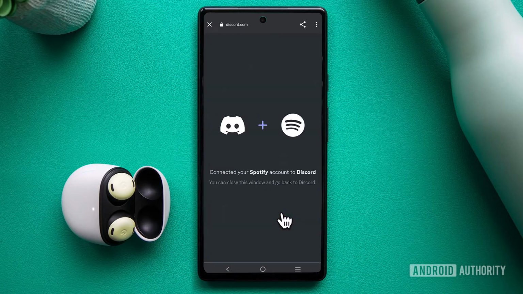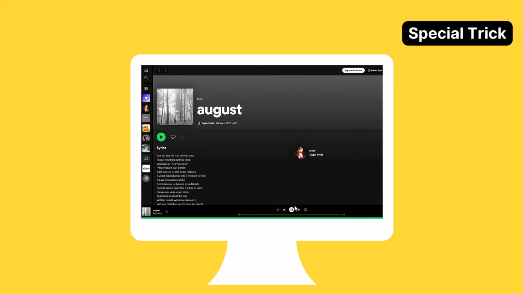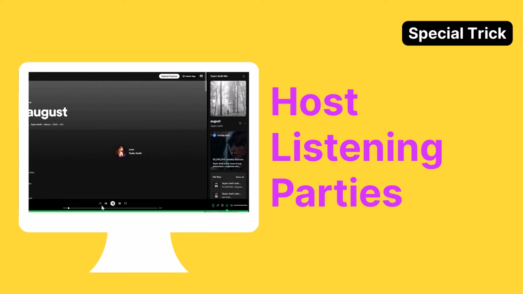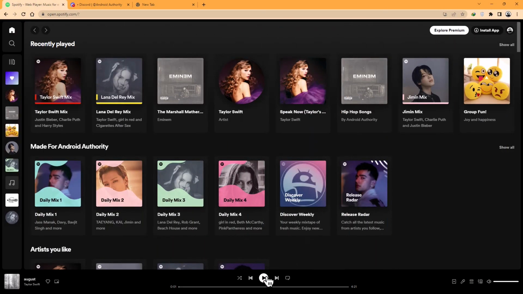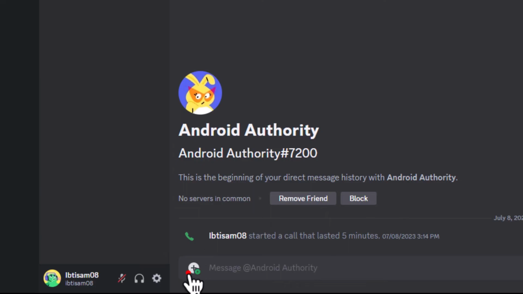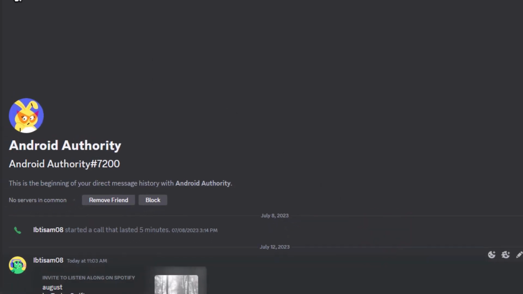That's it. And to thank you for staying with us until the end, here is a special trick you'll want to try immediately. You can host desktop listening parties with the Listen Along feature of Spotify. To start it, simply play a song on Spotify and go back to Discord. Now, visit a chat and click this green play button to open a menu. Click on the Invite button, and you're now starting a listening party.